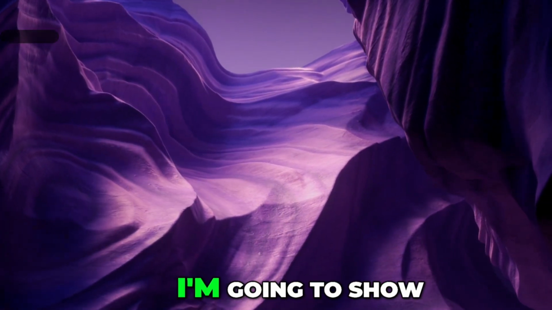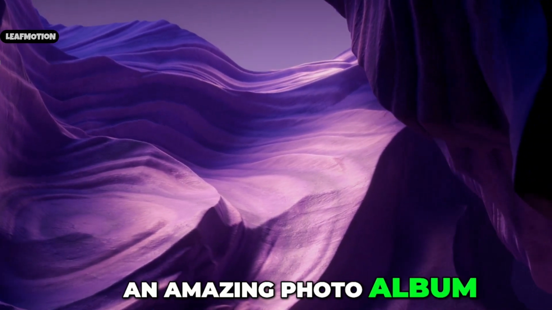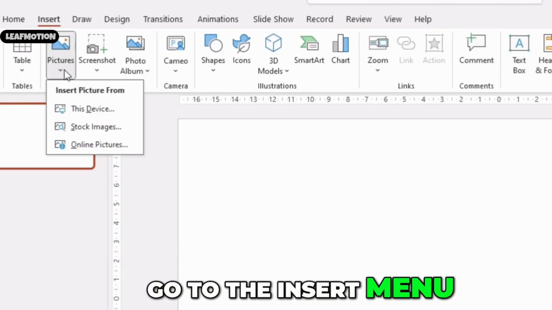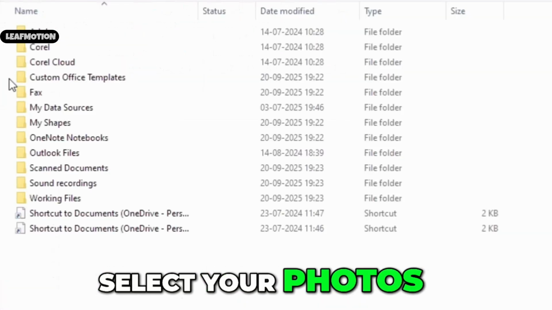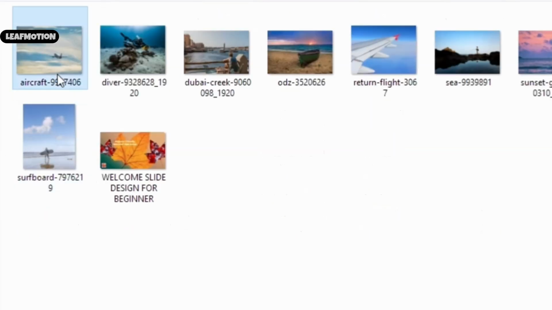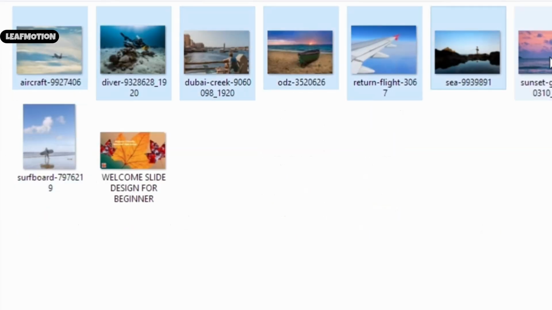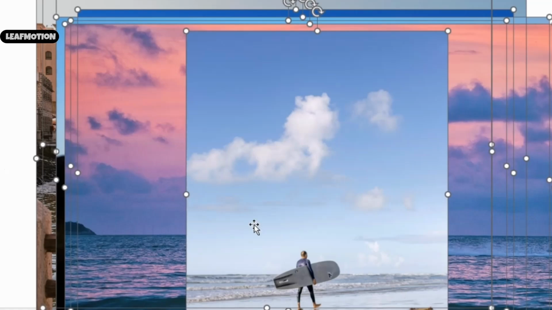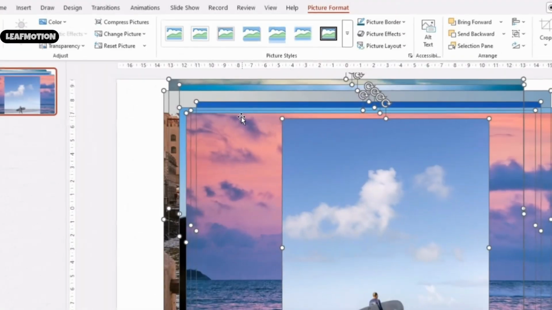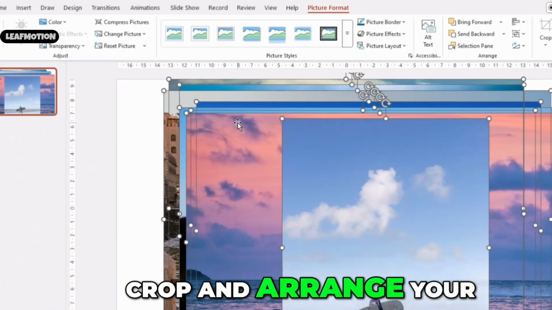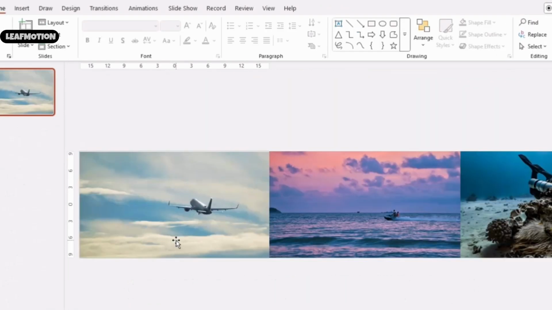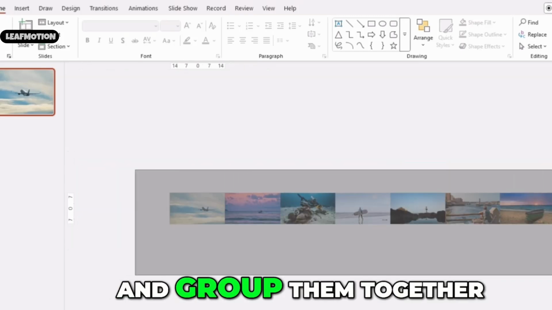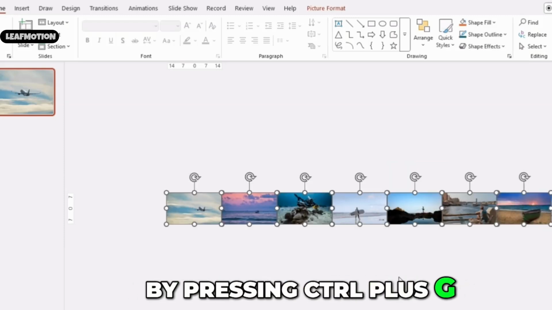In this video, I'm going to show you how to create an amazing photo album in video format using PowerPoint. First, go to the Insert menu, click on Pictures, select your photos, and insert them into the slide. After that, crop and arrange your images neatly, like this. Then, select all the images and group them together by pressing Ctrl+G.